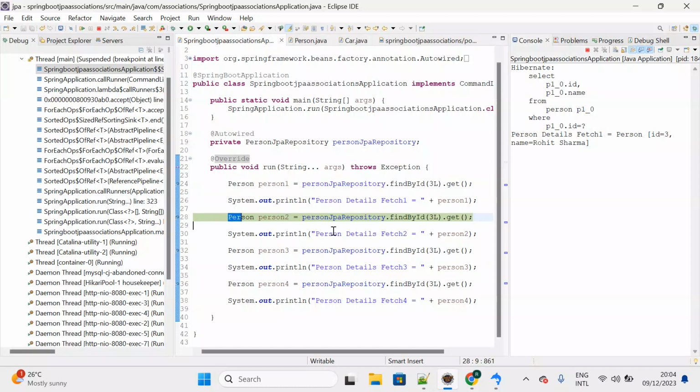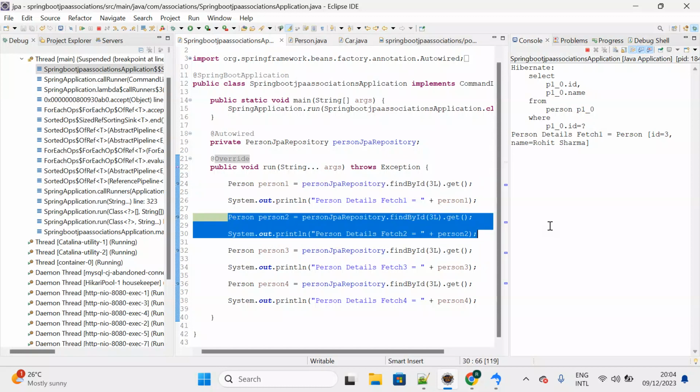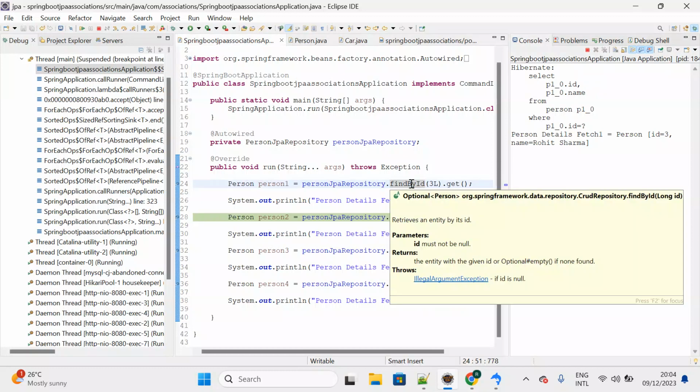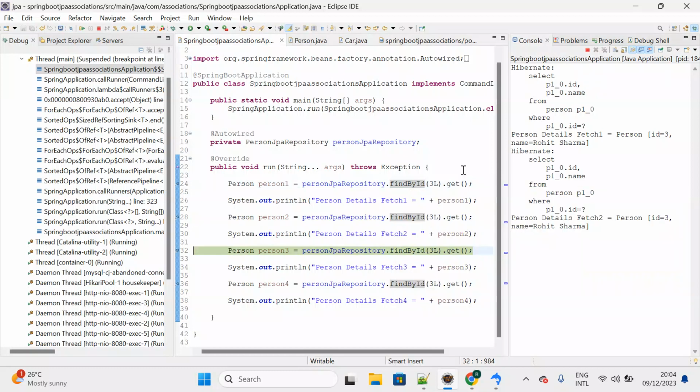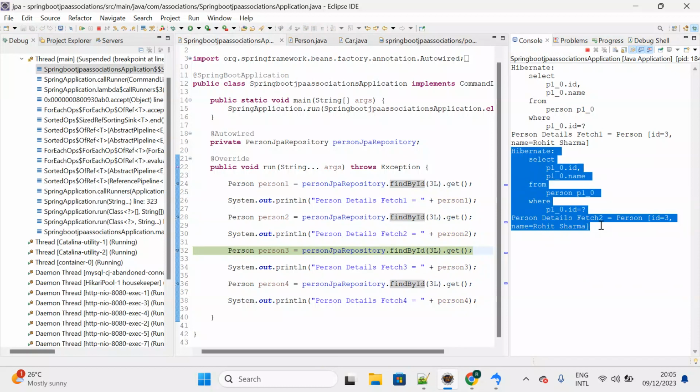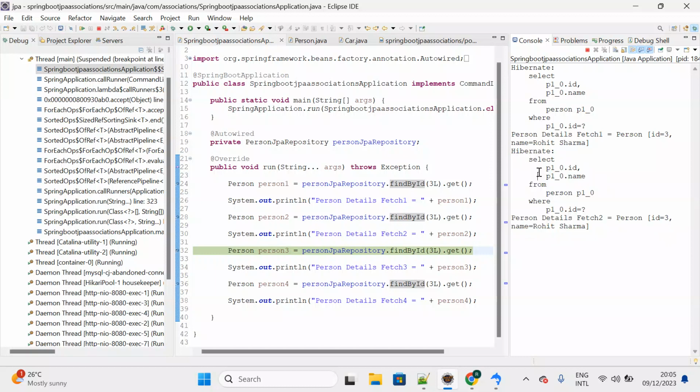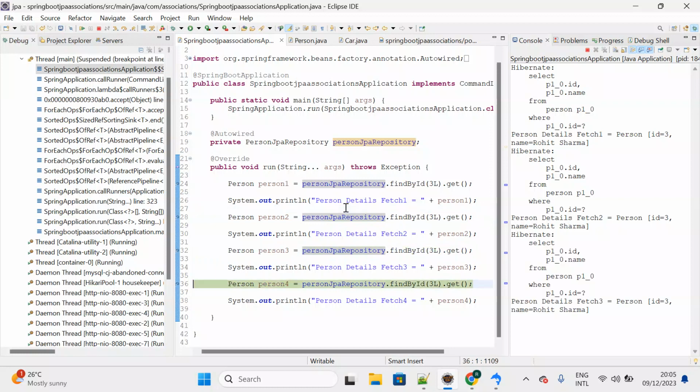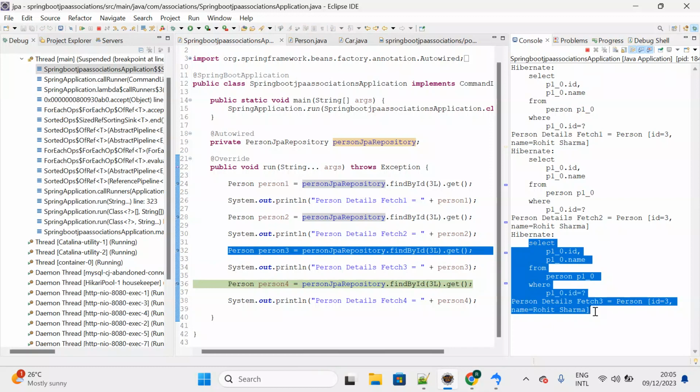Now what will happen the second time? I am trying to retrieve the same user information. Let's see what will happen. You can see again Rohit Sharma details are fetched from the database. Two times a Hibernate query is generated. Next, let me try one more time. So the third time also executed. Third time also a database call.